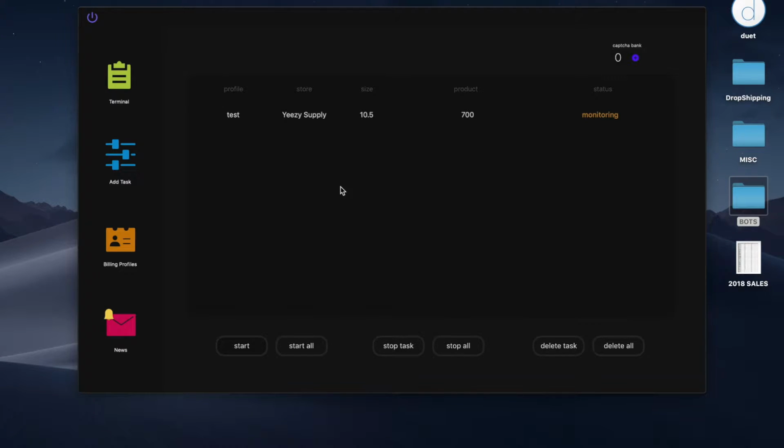What this is doing right now is searching for a product called 700 on Yeezy Supply at the moment. It's obviously not going to find anything because there's no 700s on there. And if it were to pick up a product called 700, it would start going through lots of different statuses like adding to cart, submitting billing info and all that stuff.